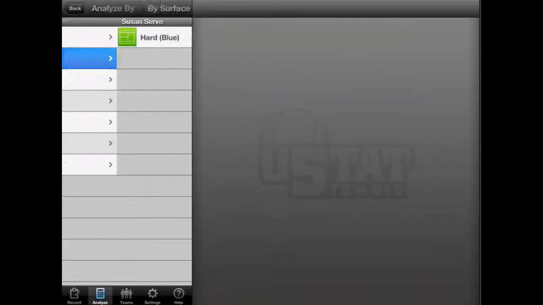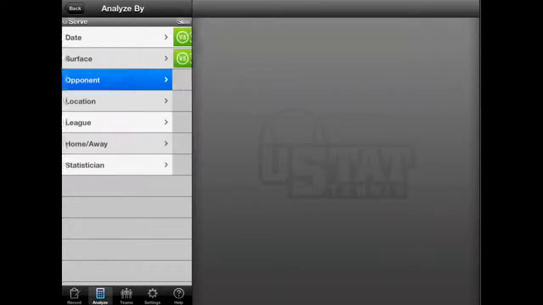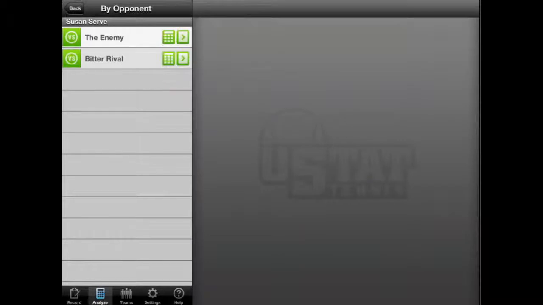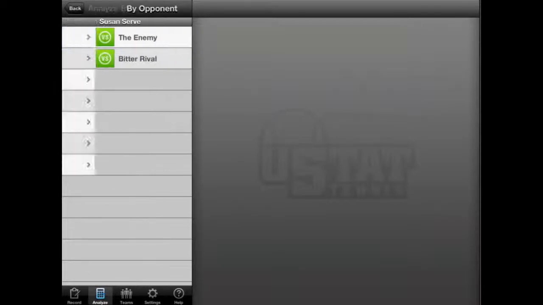We can analyze by surface. It looks like she's only played on a hard blue court. We can analyze by opponent. There's been two different opponents. So again, if I tap the calculator here, I'm getting cumulative stats for all the matches I played against that opponent for her entire career. I can drill down and see the individual matches played against that opponent, and so on.